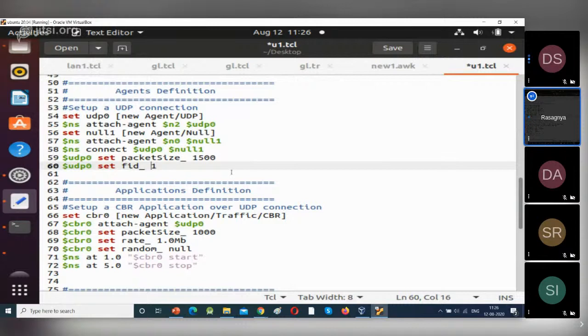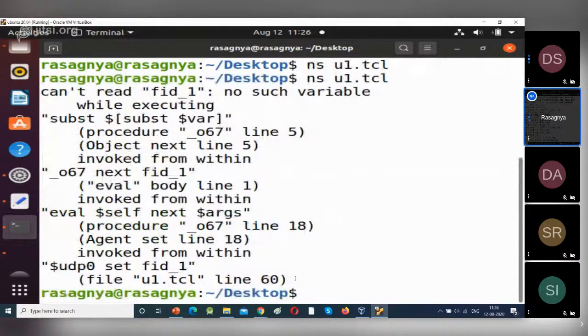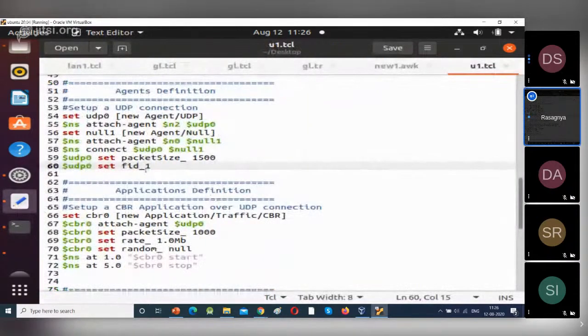Now we will see what will happen if we do not give the space here. Save. Now open terminal. Execute the TCL script, that is ns u1.tcl. See, it is showing an error: no such variable. So you have to give fid_ space 1. Open the text editor and give the space: fid_ 1.